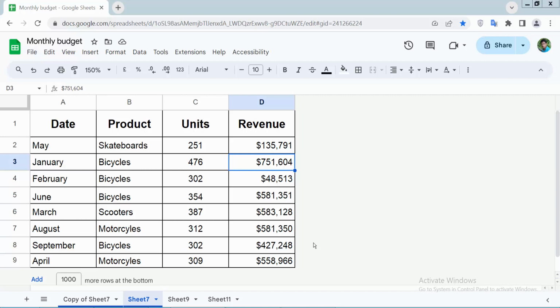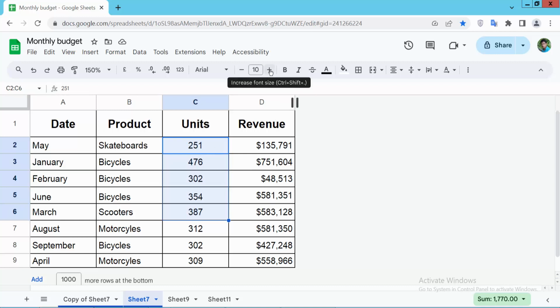Open your Google Spreadsheet and click on this spreadsheet. You can select a specific cell and you can change font size. Click on this. Here you will find this font size option. You can click on this plus icon and font size will increase, and click on this minus icon and it will decrease.